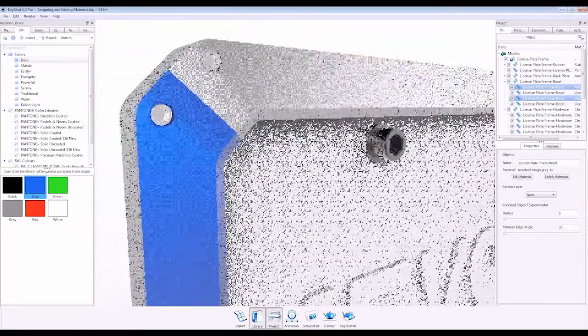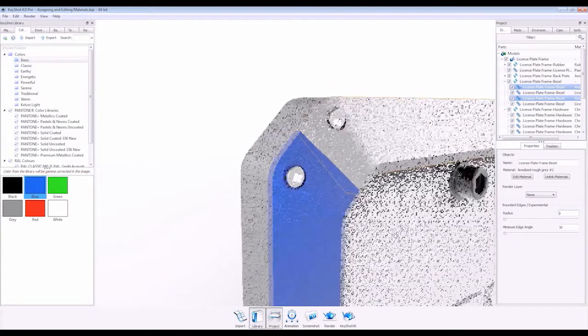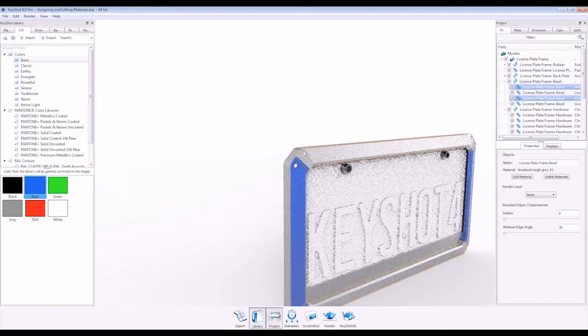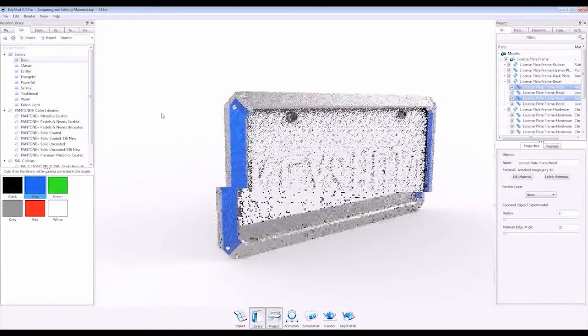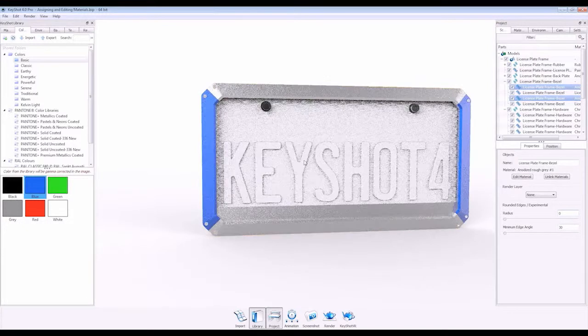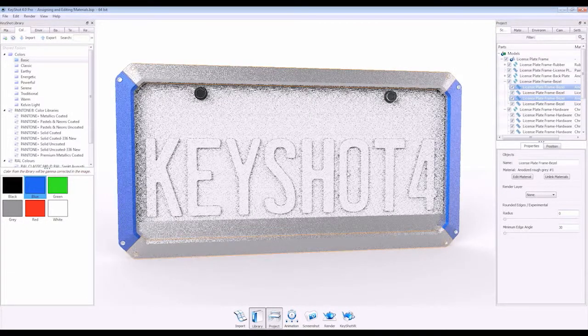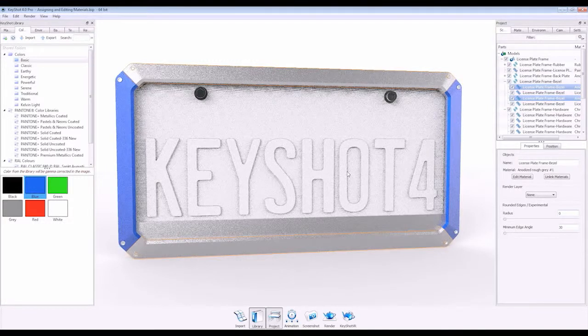Finally, when a part is selected in the scene tree, you can add rounded edges under the Properties tab. It is recommended to keep this value under 0.3. The simplicity of assigning and editing materials and the ability to see your changes updating in real time makes KeyShot 4 the fastest, easiest, and most accurate 3D rendering application for you and your 3D data.